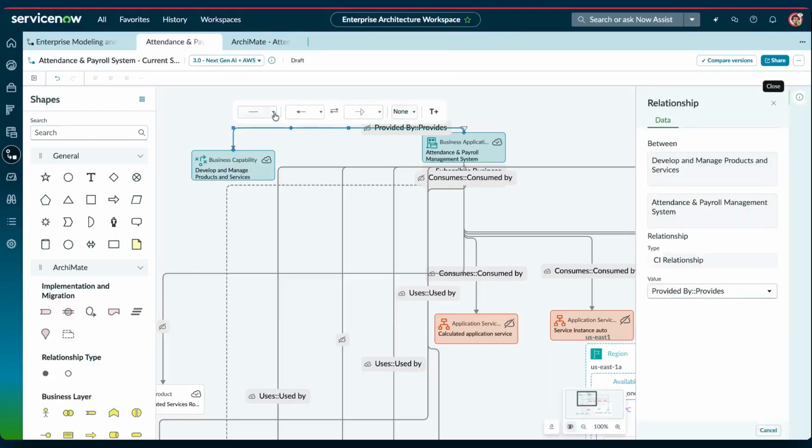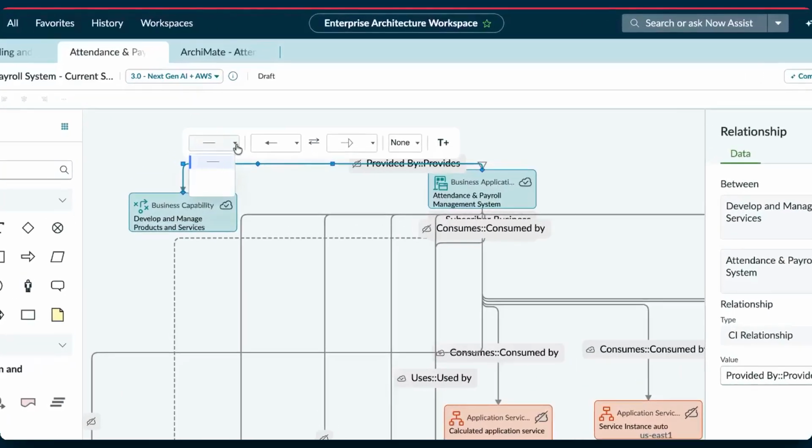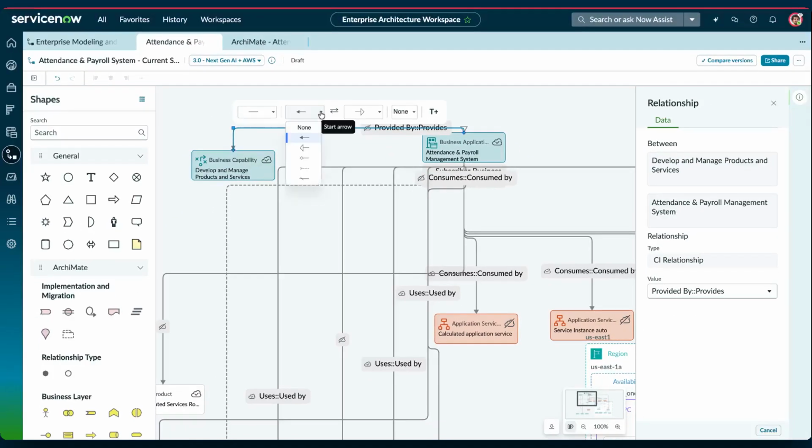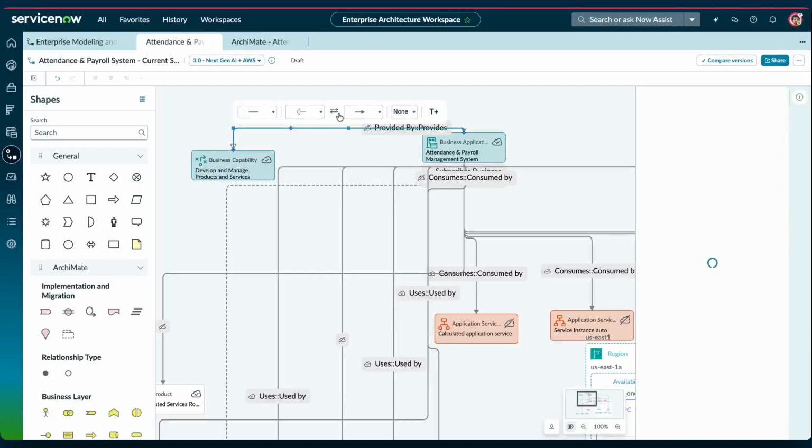A toolbar appears above the connector. You can set the connector line to be solid, dashed, or dotted using the line style option. You can customize the arrowhead style at the start and finish of the connector by selecting the start arrow and end arrow options. To reverse the connector orientation, utilize the swap direction to switch the left and right sides.